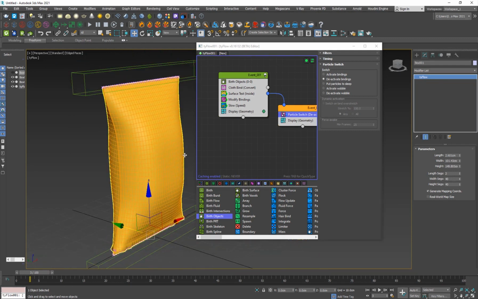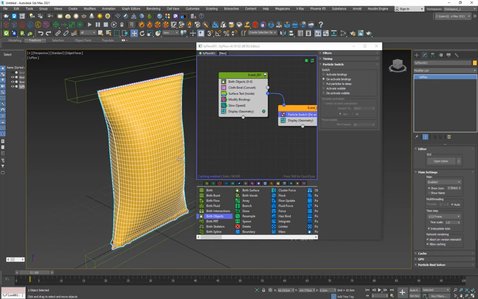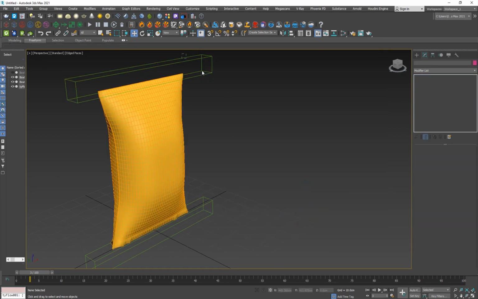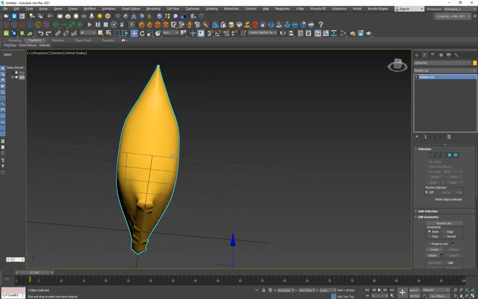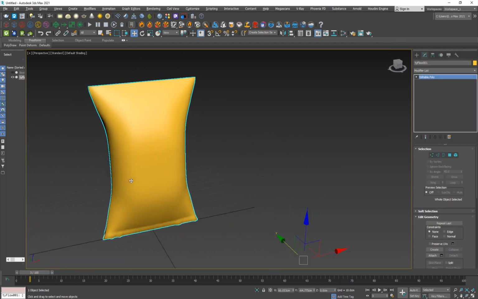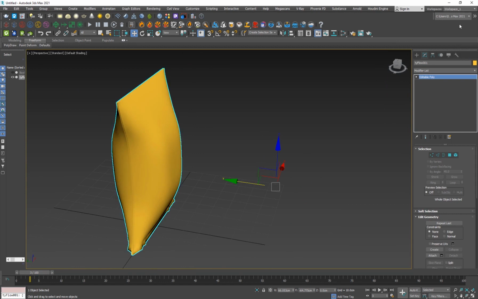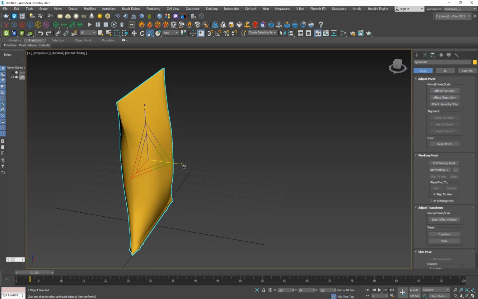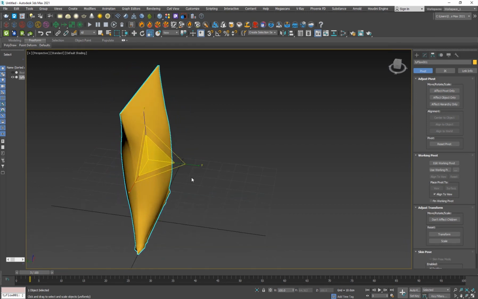So once you're happy with the result, you can just right click and convert it to editable poly, and we'll just delete these two boxes. So yeah, I think it looks fine. We will fix those areas later. So I'm going to go to effect pivot only in hierarchy, and then set it to center to object. Okay. And I'm just going to flatten it out a little bit because we don't want it to be that much inflated.